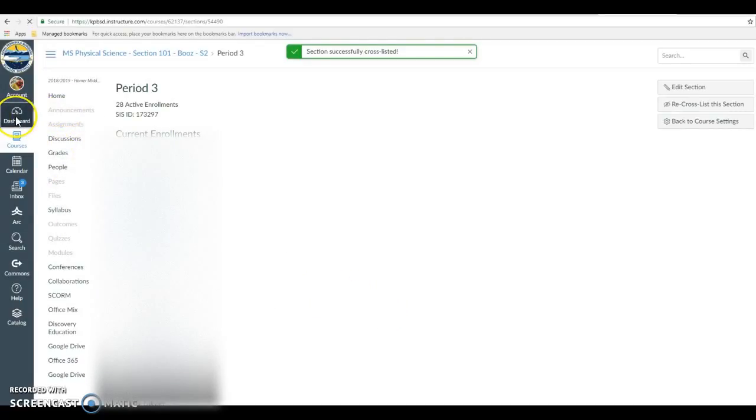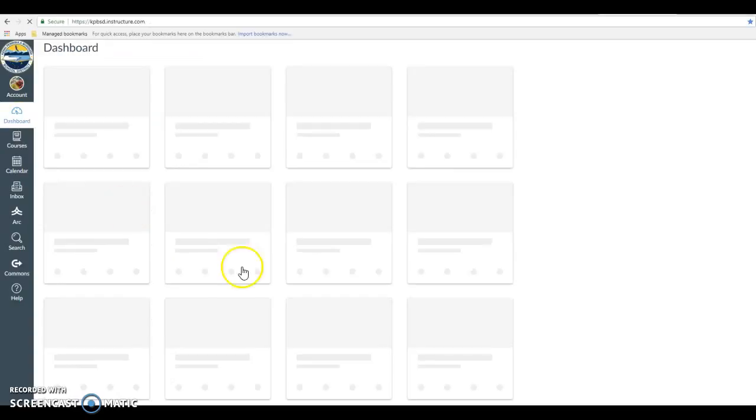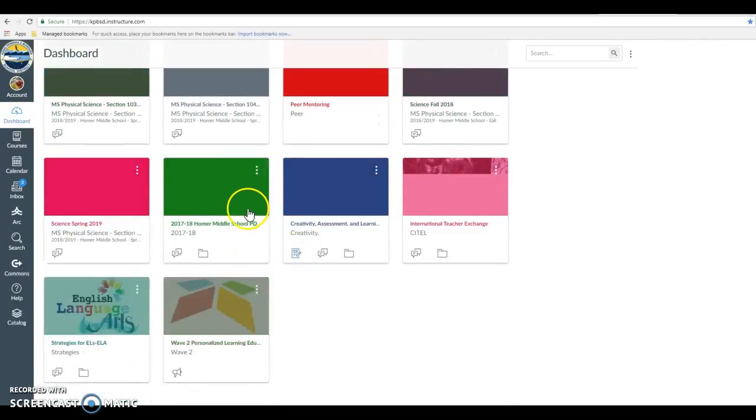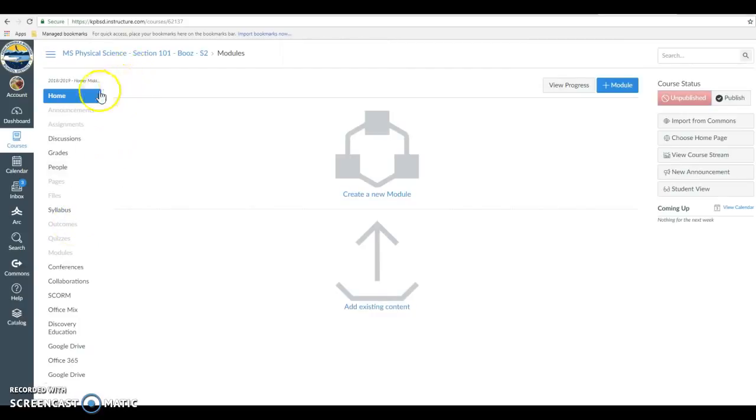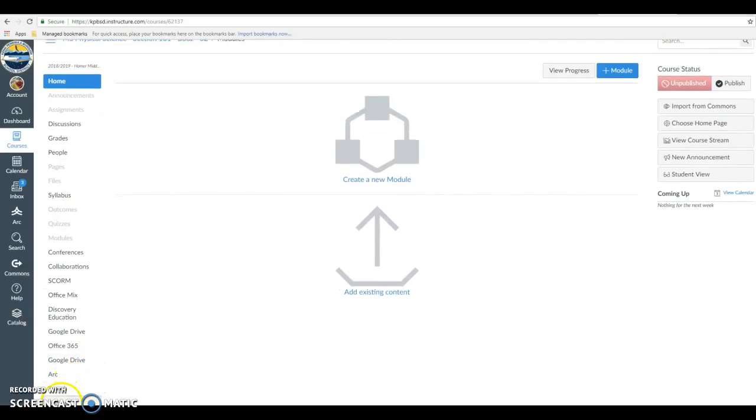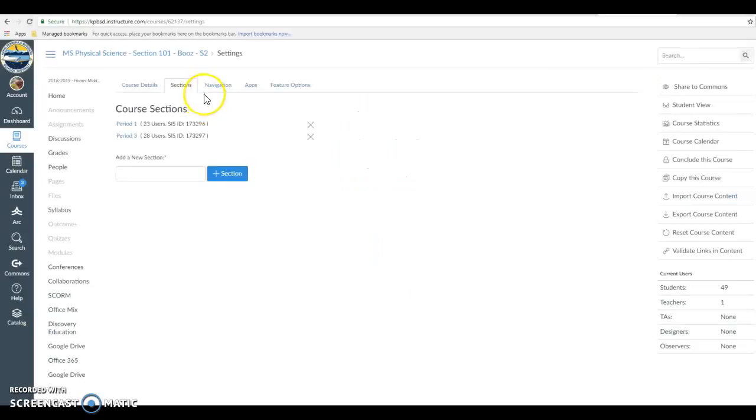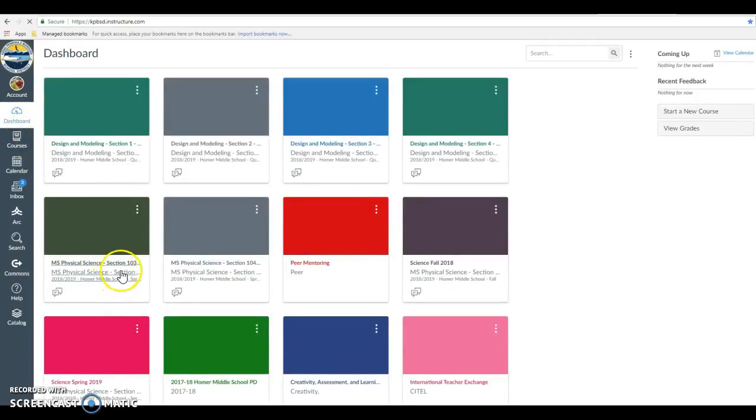So if I go back to my dashboard, you want to check your work. Slow computer. You can go to your class you created and click on your settings. And if you go to sections now, you should see period 1 and period 3. So I'm going to go back to my dashboard, and I see again I only have the 3rd and 4th section left because the other 2 are in my class.